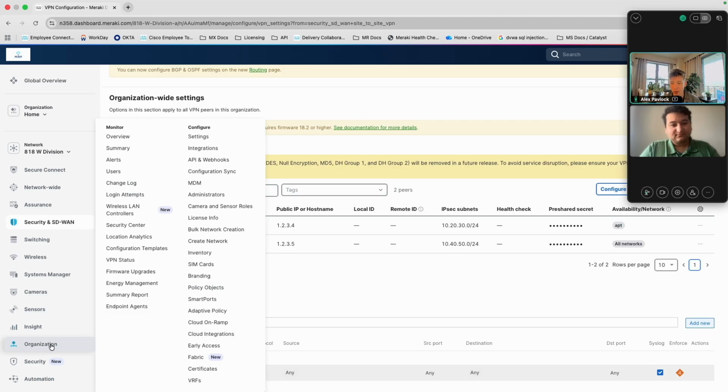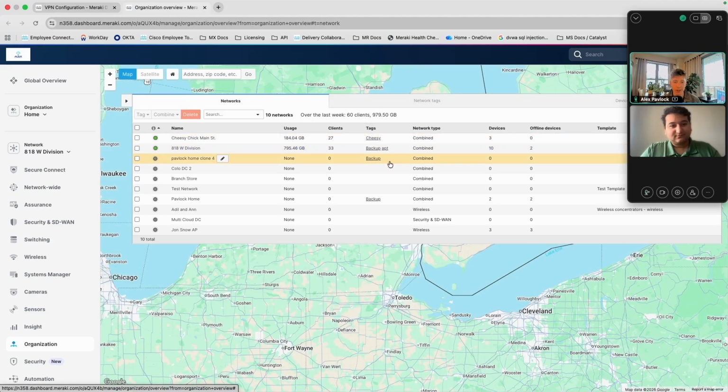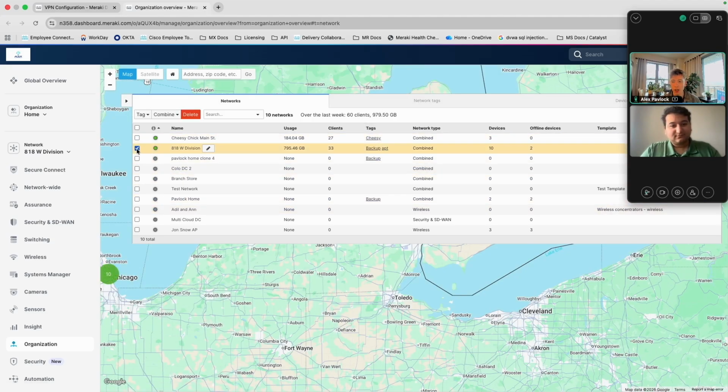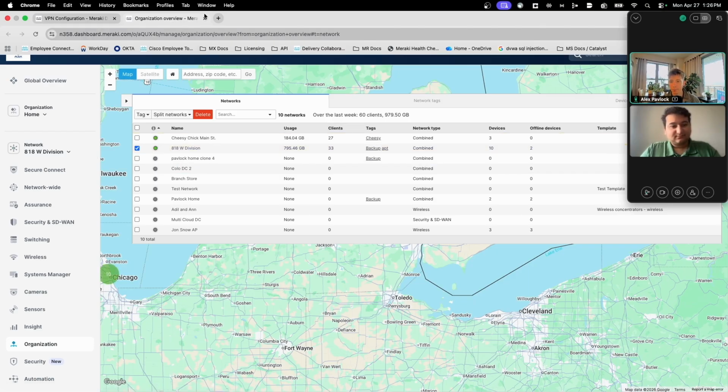So if you come into organization overview, this is where you can configure network tags. You can see I have a couple different tags configured here already. If you check off a network, click tag, and then type in a name here and click add, that is how you can configure a network to have a tag associated to it. So I'm going to be using this network here and this tag.